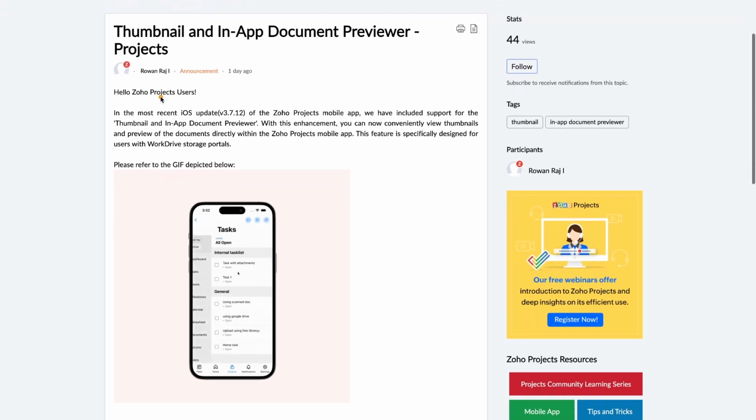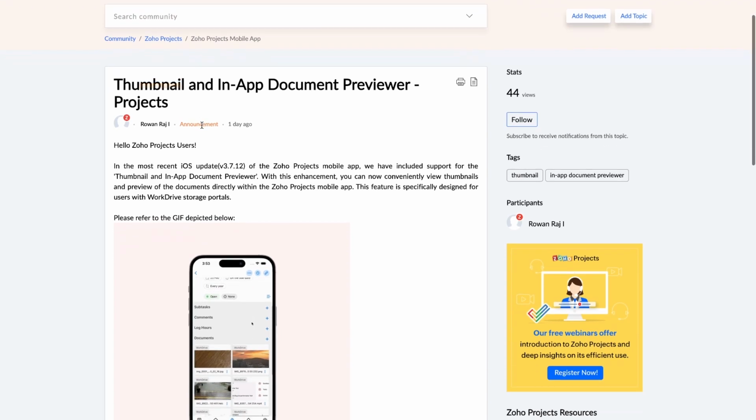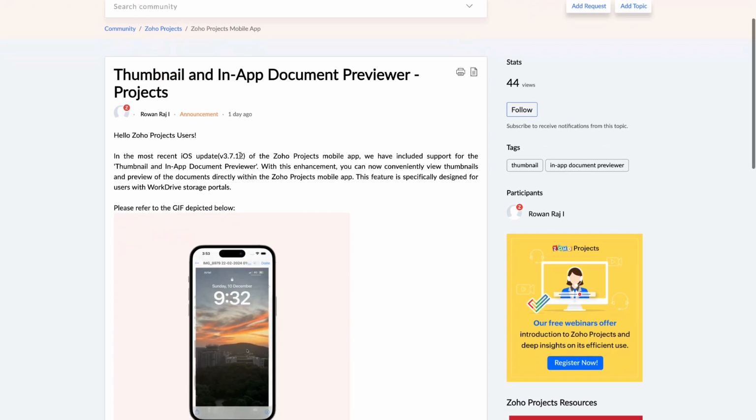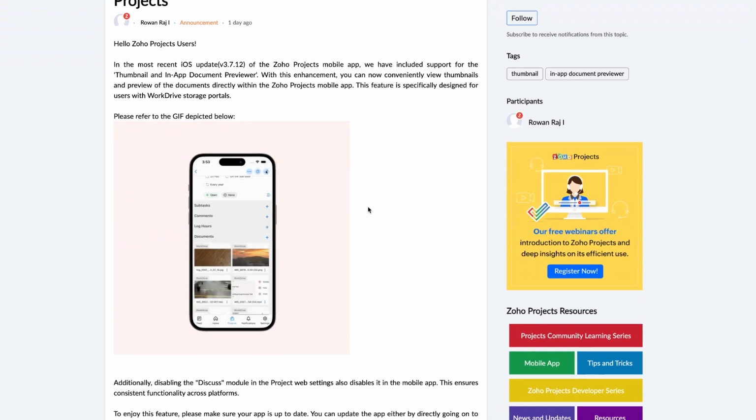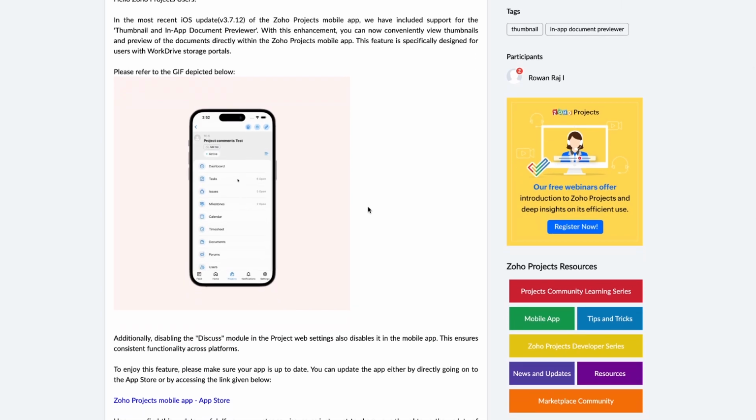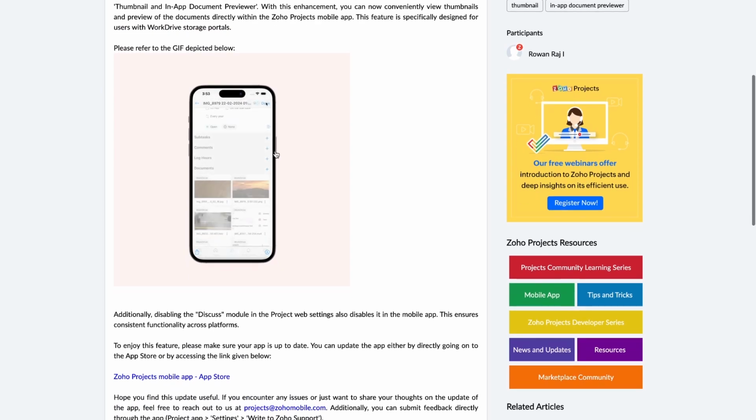All right, thumbnail and in-app document previewer inside of Zoho Projects. Now, I love this. I'm a big Zoho Projects user, and I also have the mobile application. So with the mobile application, previously, you had a hard time previewing documentation that was attached to a task. But now, if you are using the WorkDrive storage portal or the WorkDrive integration with Zoho Projects, you can preview the document in a thumbnail just at the bottom where it says documents.